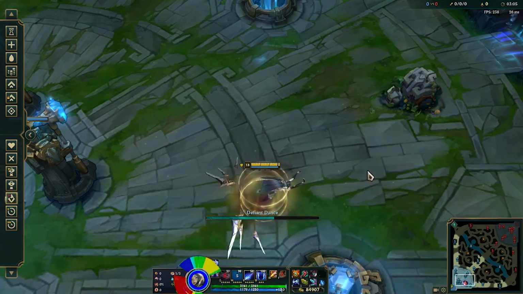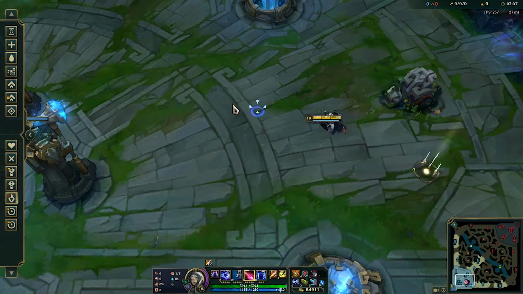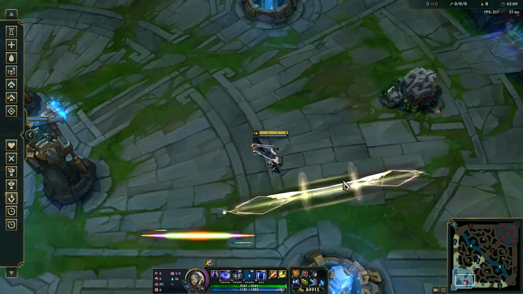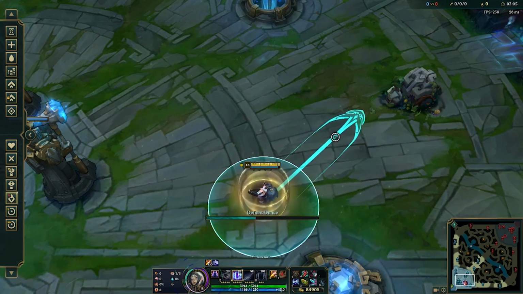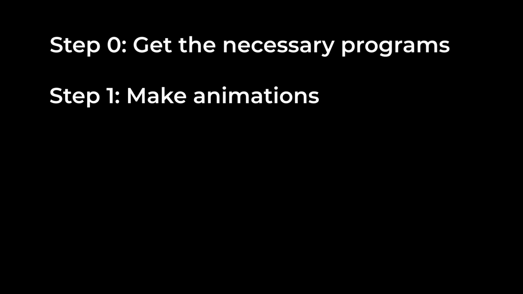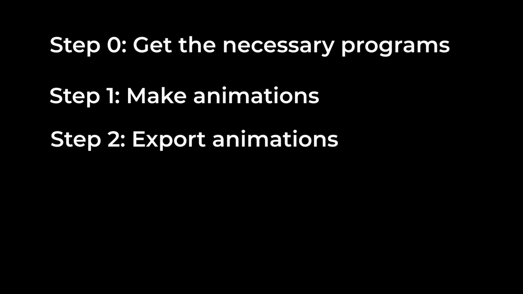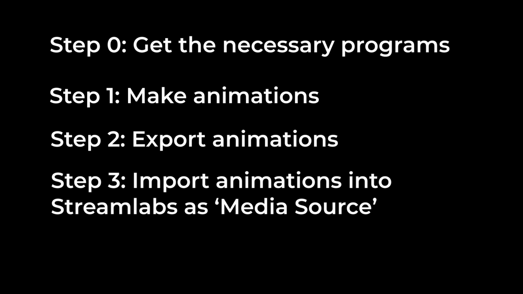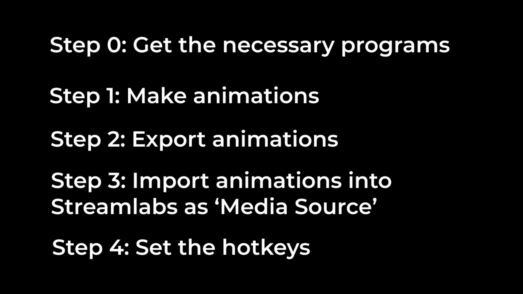This will be a video on how to make an overlay for the Streamlabs that basically shows your abilities as you press them in-game. I've divided the process into 5 parts. First we got to get the programs, then we have to make the animations, then we export the animations, then we import it to the Streamlabs as a media source, and then we set the hotkeys. When that is done, you've basically completed the whole process of making the abilities show as you click them.